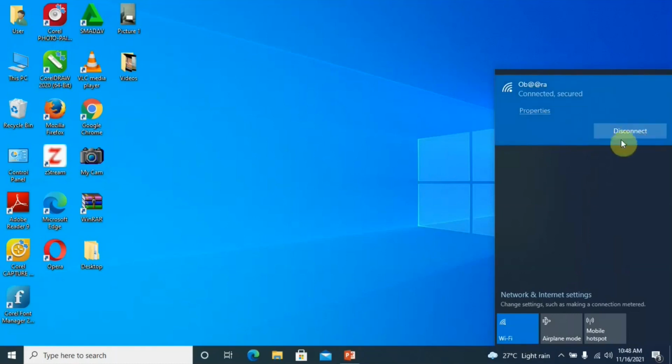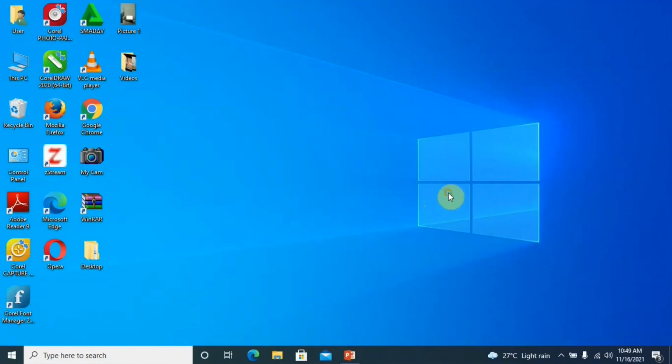So if I disconnect, if I click disconnect, you see it has disconnected. But the status says this connection is secured. So if I want to connect, I can just click here again. But if I want it to connect automatically, this means that anytime my smartphone hotspot is on and this Wi-Fi is on, it will connect to it automatically. You see it, connected and secure. So this is how we can connect to the internet.